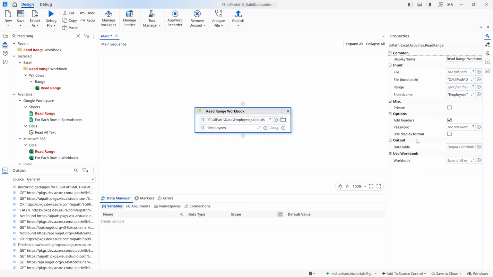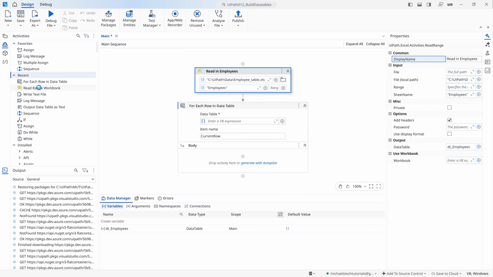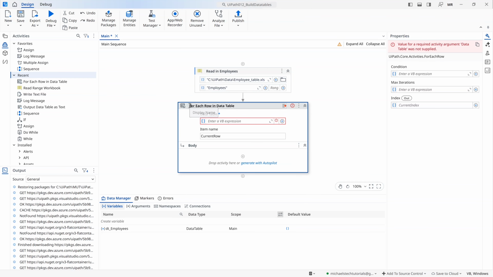I will also need a variable to hold the data. I'll come over to the data table as the output, hold down Control and press K, and then type in DT_employees. And pressing Enter adds the variable. I'm also going to update the display name to be read in employees. I'm also going to add in a for each row in data table, and update that display name to be for each row in DT employees. And we'll add in the data table DT employees.